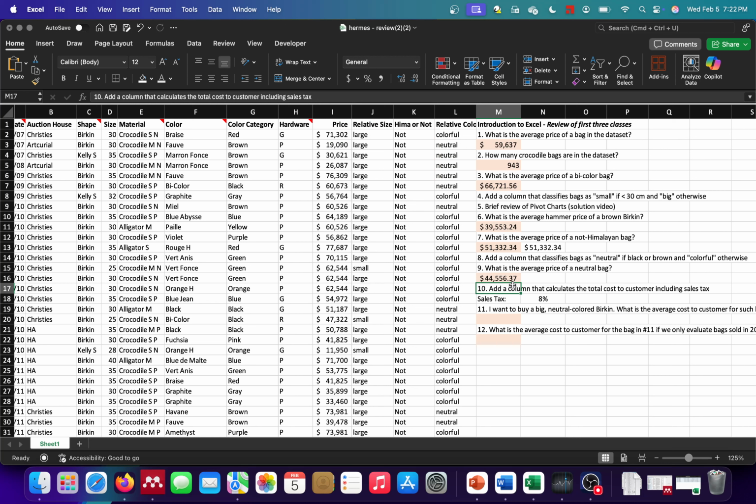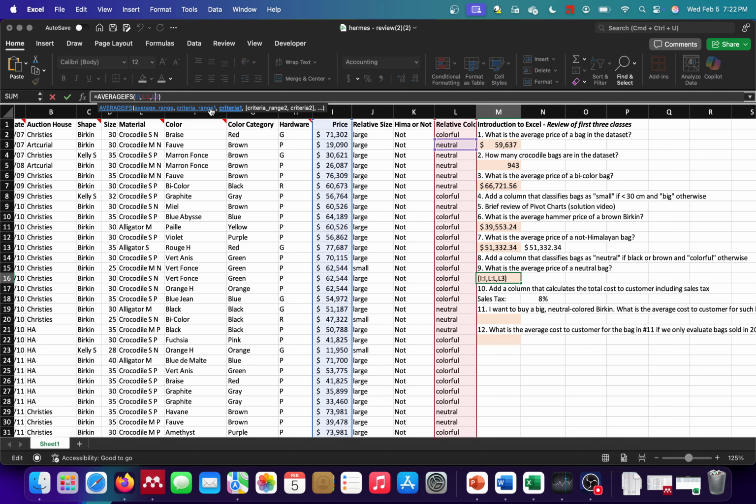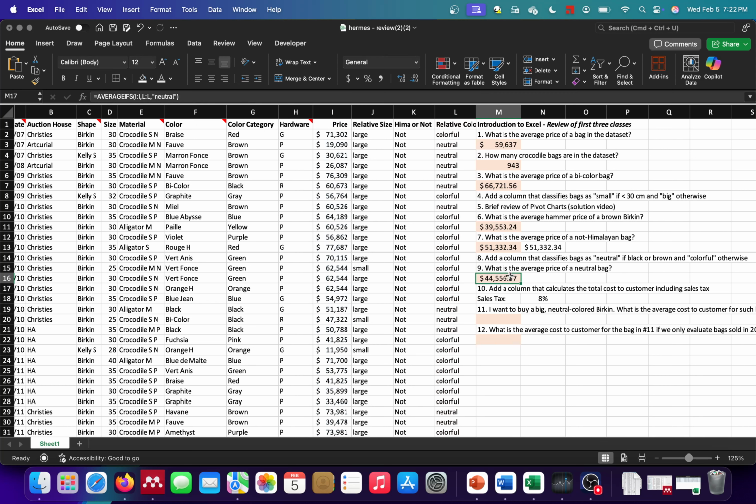I used a little bit of a shortcut to not have to type the word neutral, and I just used the first cell that I saw that only had the word neutral in it. That works totally fine. If you don't believe me, you can just type the word neutral inside of quotes. You'll see I get the exact same answer. I'm all about shortcuts.